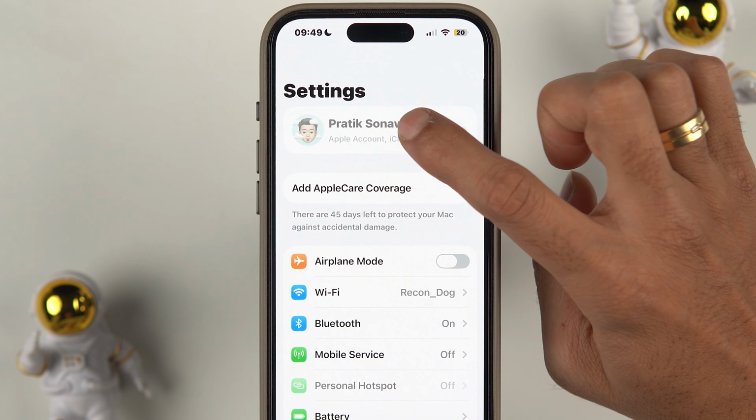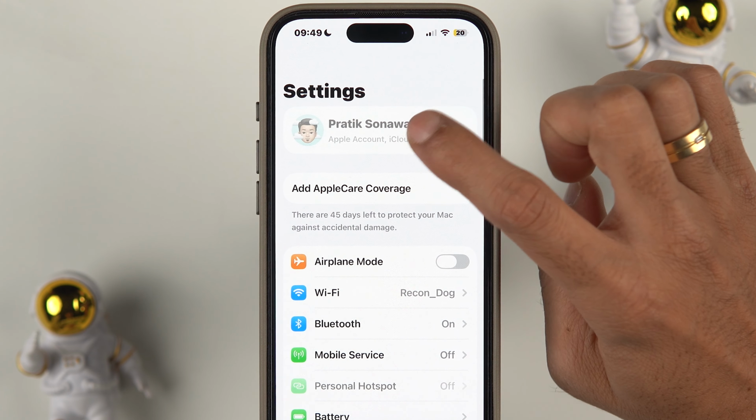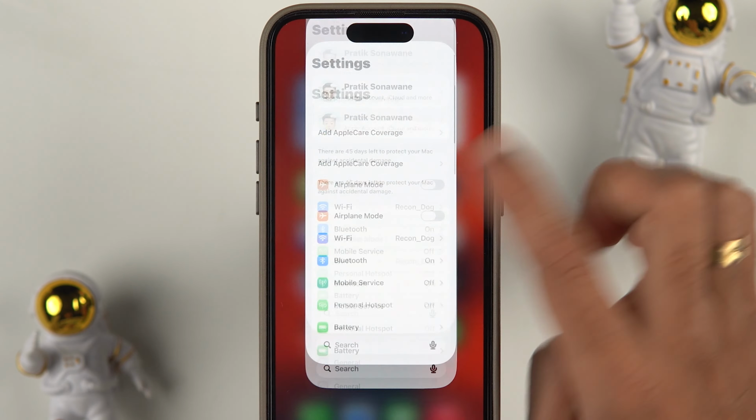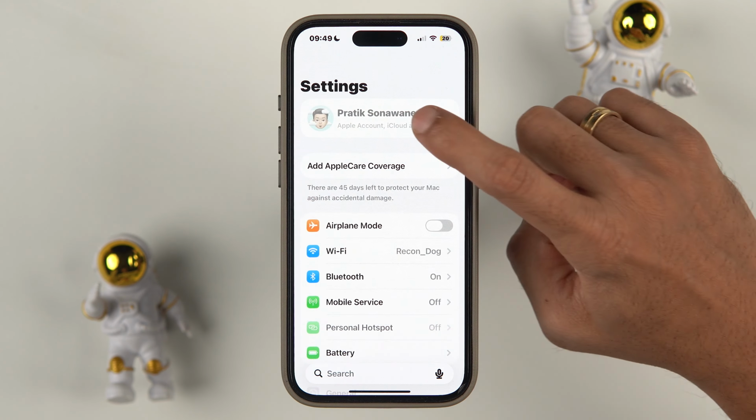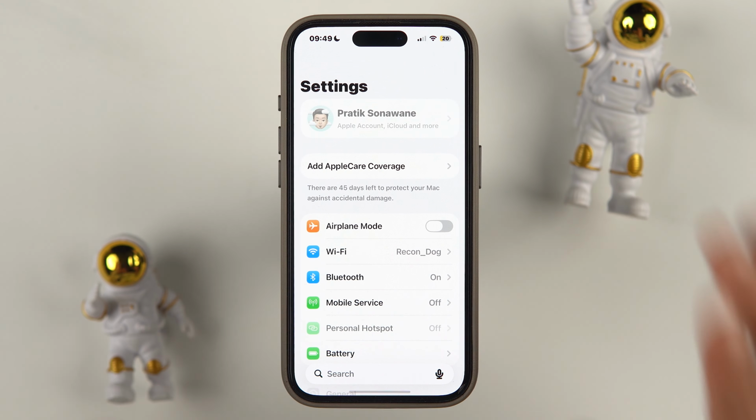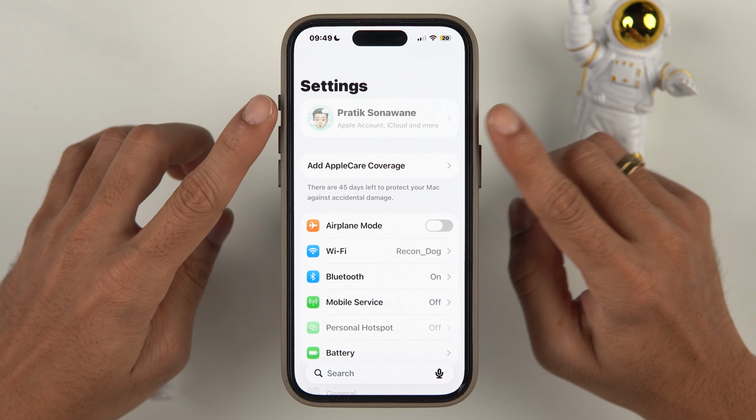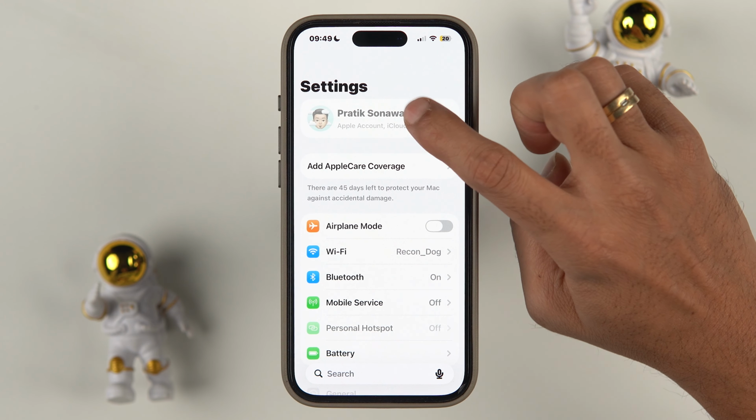now you can see even if I am selecting the Apple account, I am not able to access it. So let me close the settings. Let me open it once again, and now you can see it is disabled. The Apple account is still active, but the option is disabled. No one can access it.